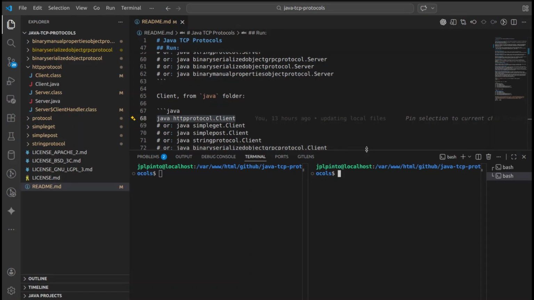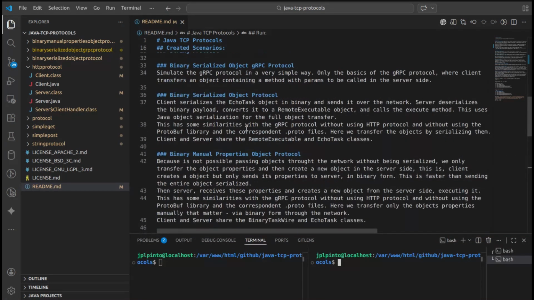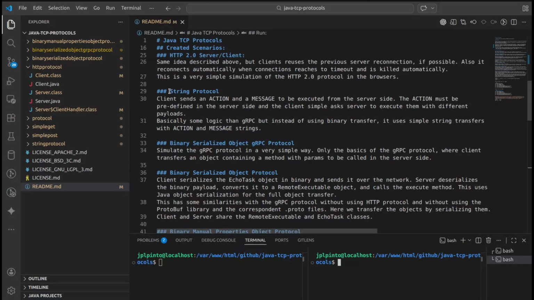Then we can move forward to the other examples, which is the string protocol, and after we're going to see the binary ones. So let's see the string protocol. Let's review again what the string protocol does, this example.